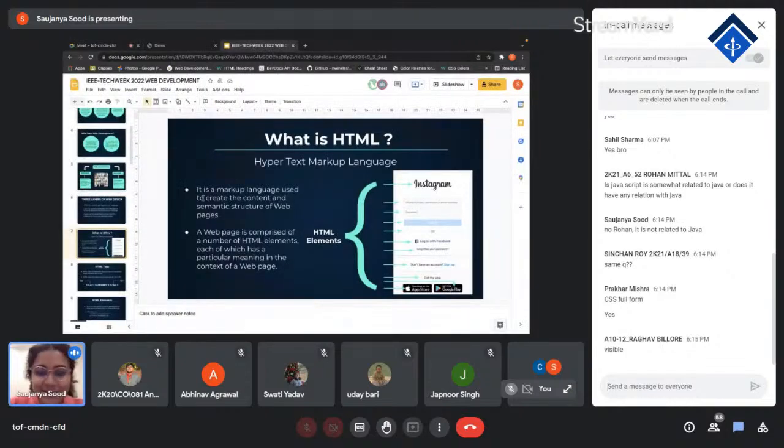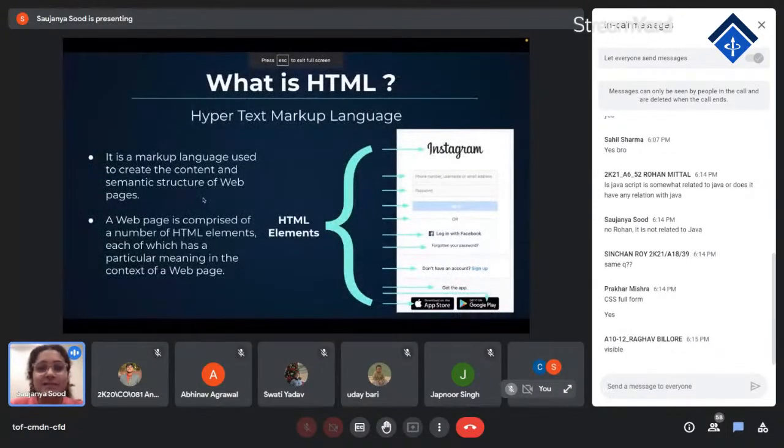So we're going to start with HTML now. HTML, as Ansh very precisely told, is the skeleton of a web page, right? So here we have a little description. It's a markup language used to create the content and the structure of web pages.